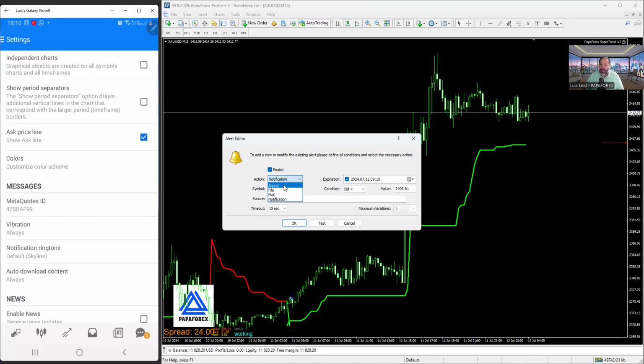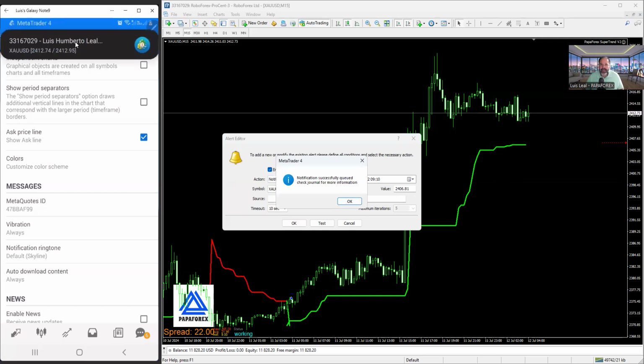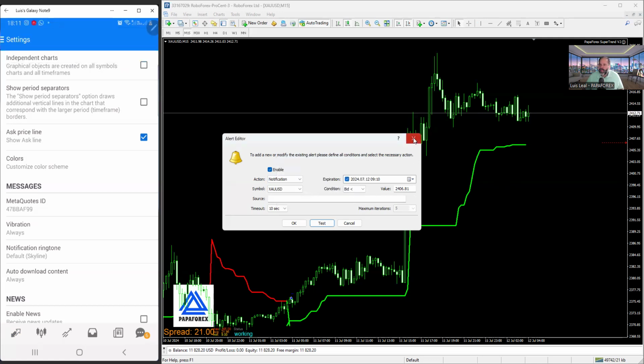If you leave it as sound, you're going to receive the notification here on your computer. So if you're not in front of your computer, most likely you will not hear the sound. So select notification, and that's all you need to do here. Do a test again, and let's see if it goes to the phone. There we go. That's the notification that we got on the phone. You see? And that's all we need to do.